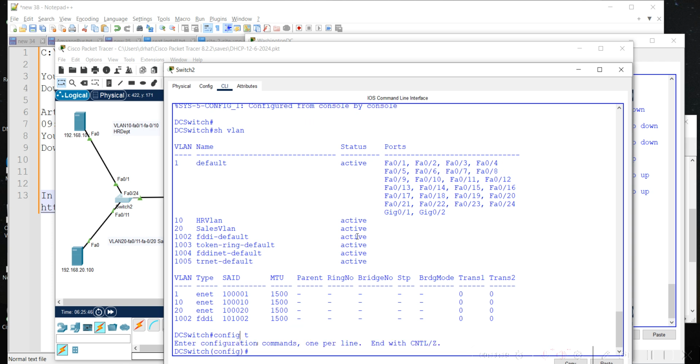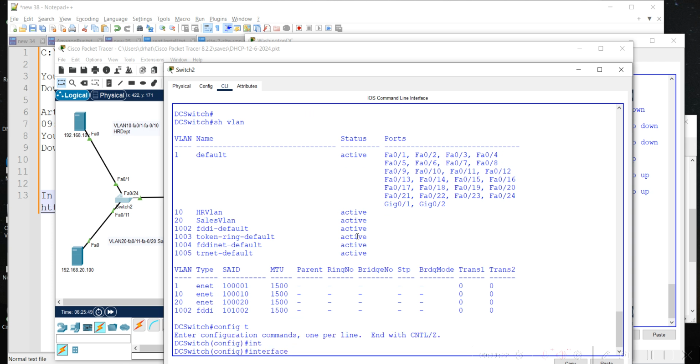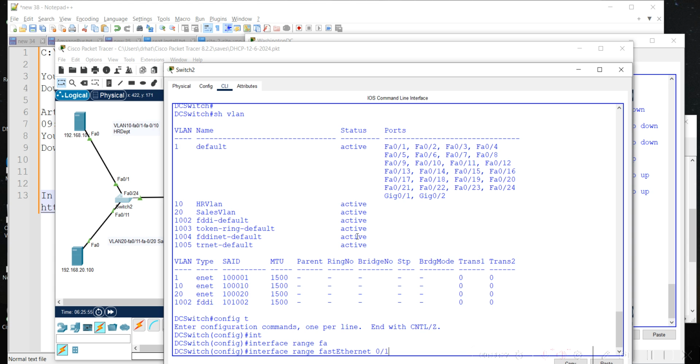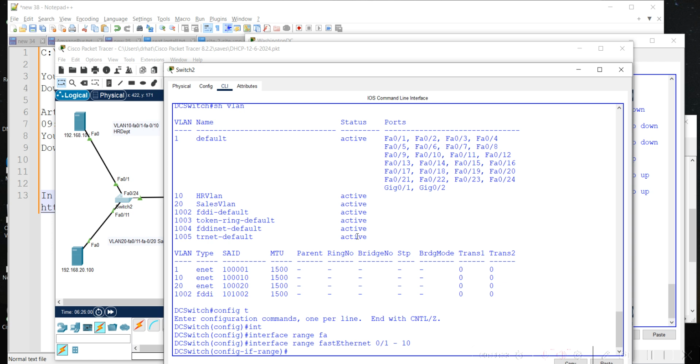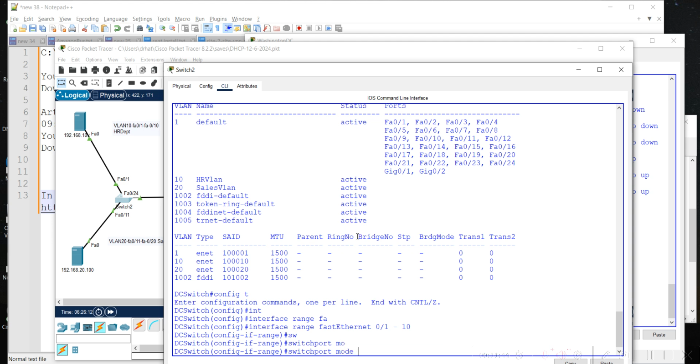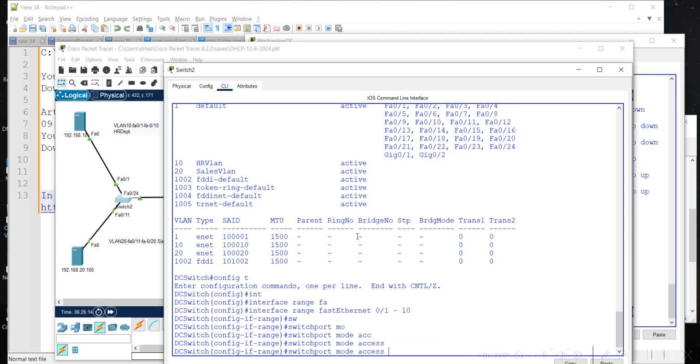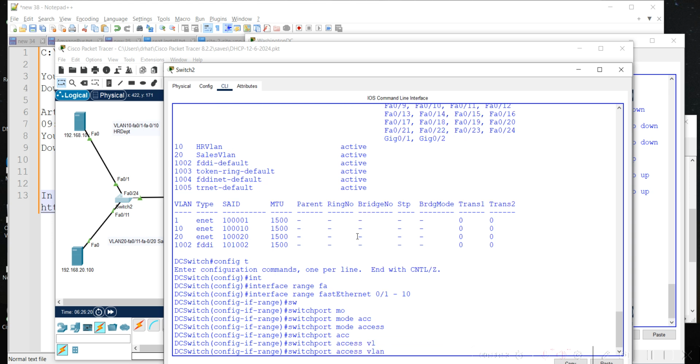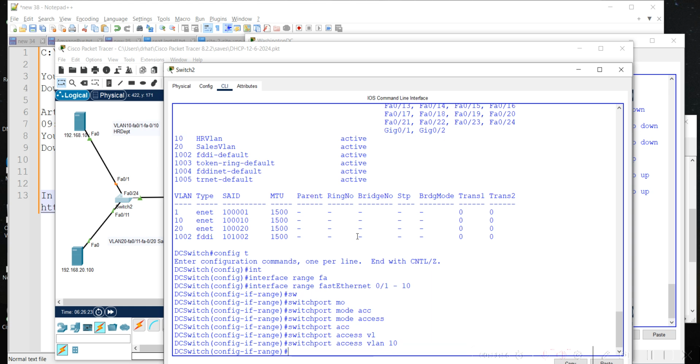The way you do this, you config the interface range command as Ethernet 0/1 to 10. So these 10 ports are going to be configured as switchport mode access, and then switchport access VLAN 10. Okay, that's how we do it.